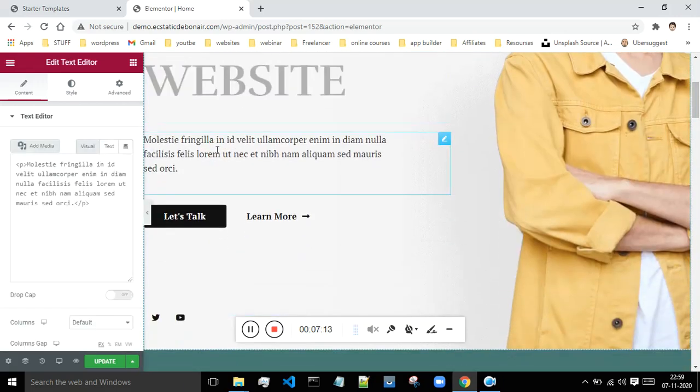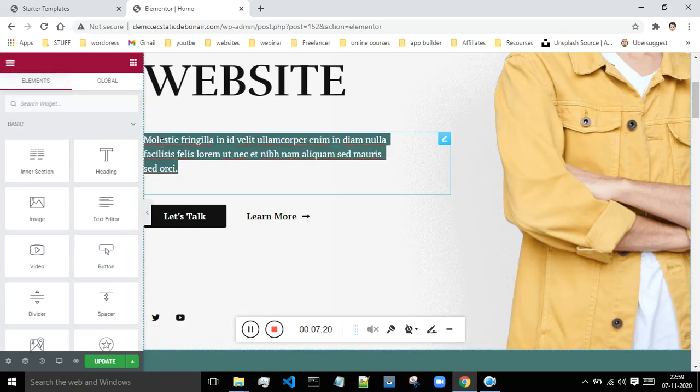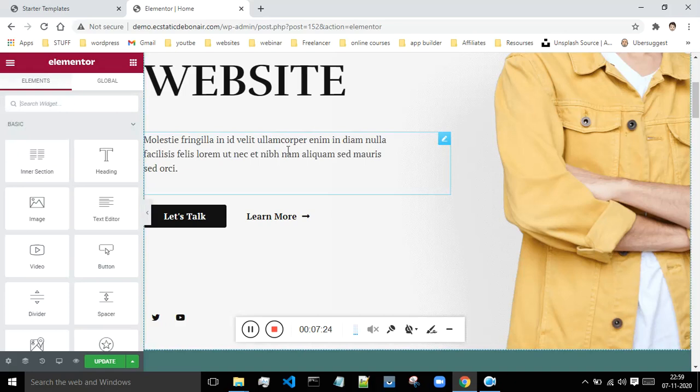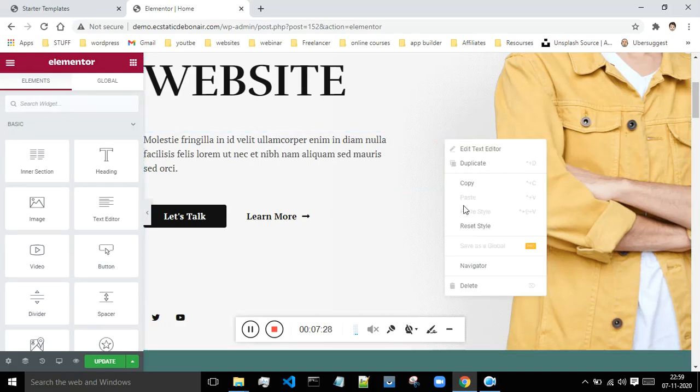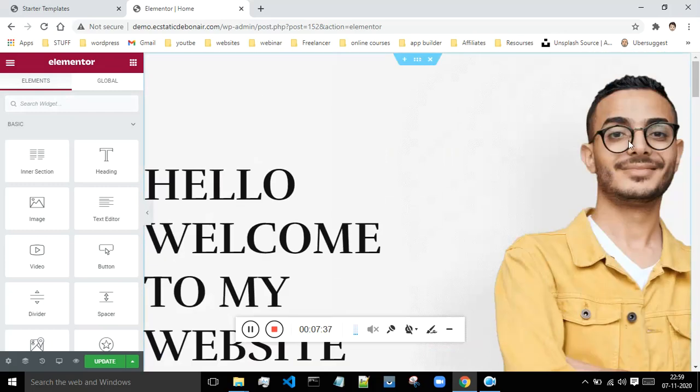If you want to change this text, then you just have to click on it, select everything over here, whatever is present, and press backspace, and you can remove this. If you don't want something, then you can do that also. Just right click on this, and you can duplicate it, or you can delete it if you don't want. I will say delete, and that text will be gone. And you can even change this background image.